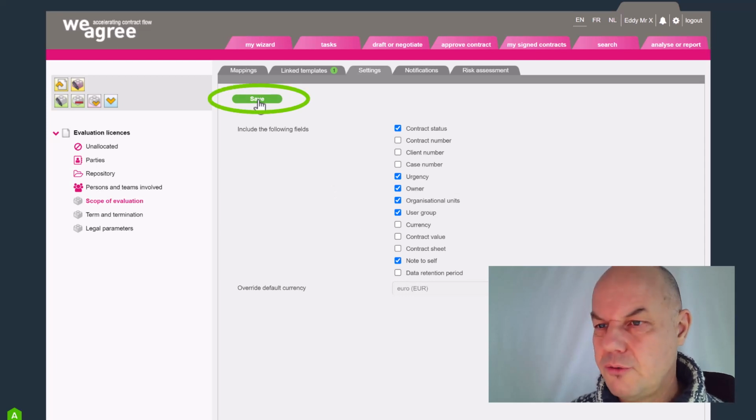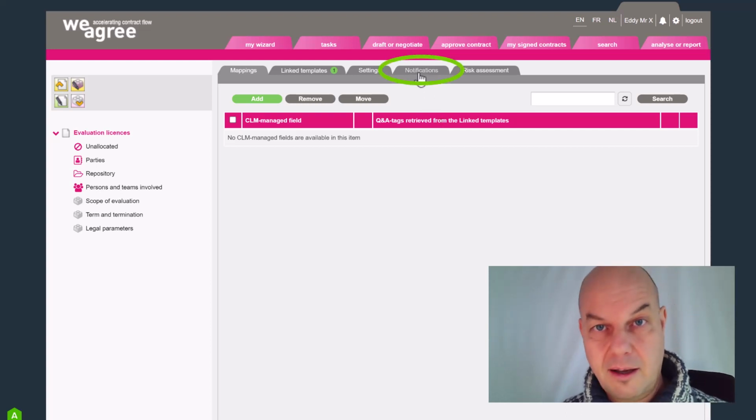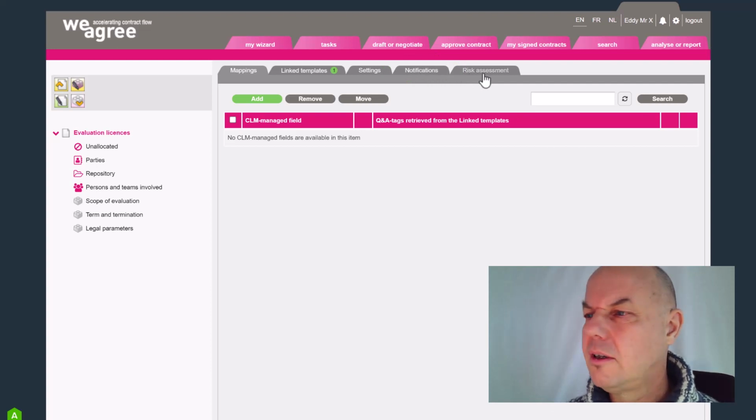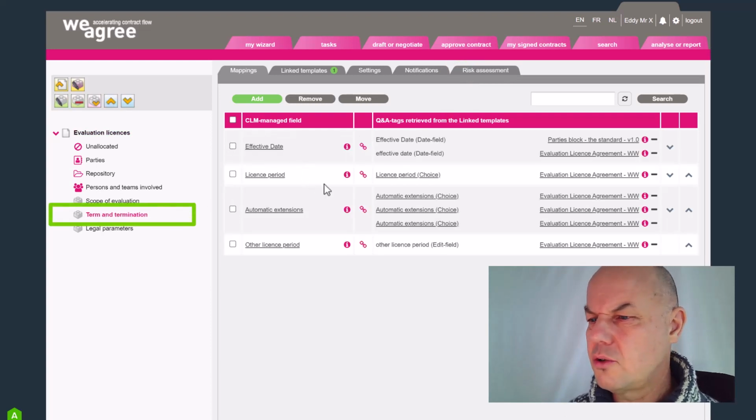Don't forget to save the changes. That's quite important. Otherwise you won't see what you unchecked. Then regarding notifications, that's for the next tutorial. How you want to risk assess evaluation licenses is also for the next tutorial. And I now only have to look into a few aspects that I find over here.